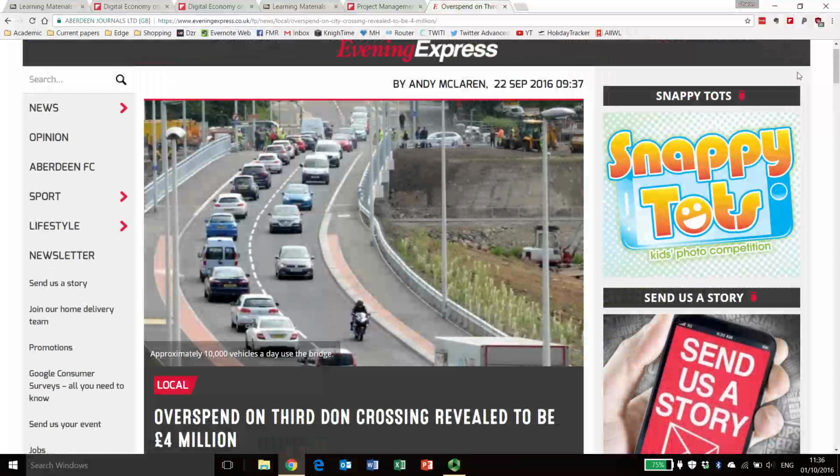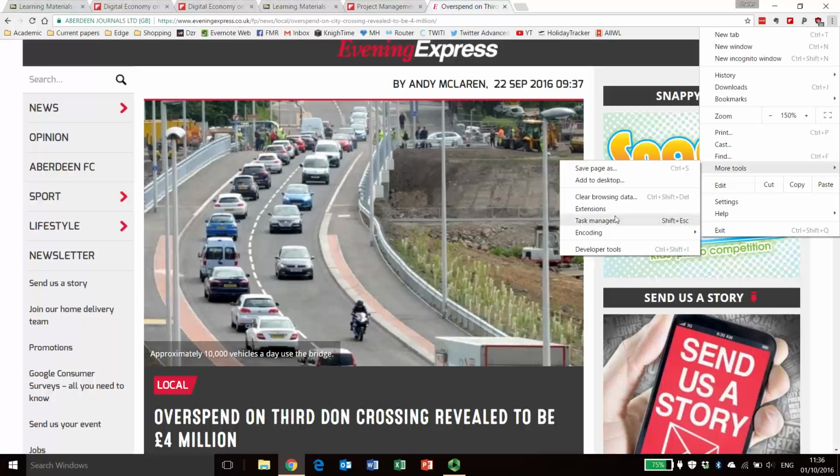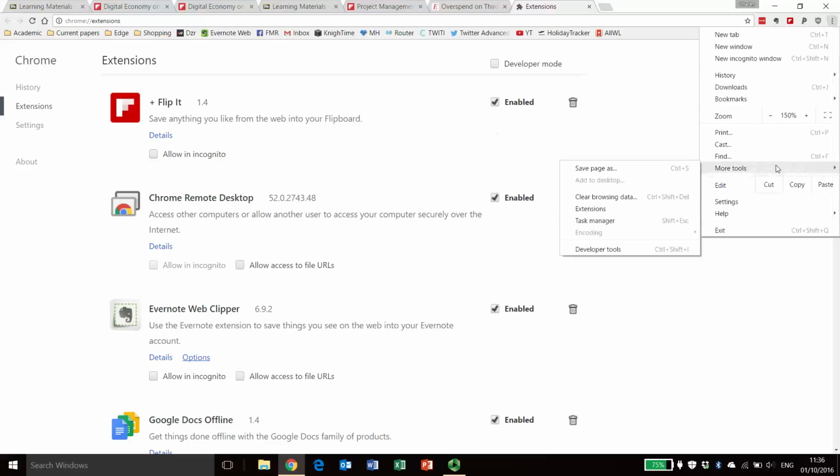Now, if you make use of a modern browser such as Chrome, Firefox or Safari, they allow you, if you're not familiar with this, to add what we call extensions. I've got a number of extensions that I use with my browser. In Chrome, just go to More Tools, Extensions.